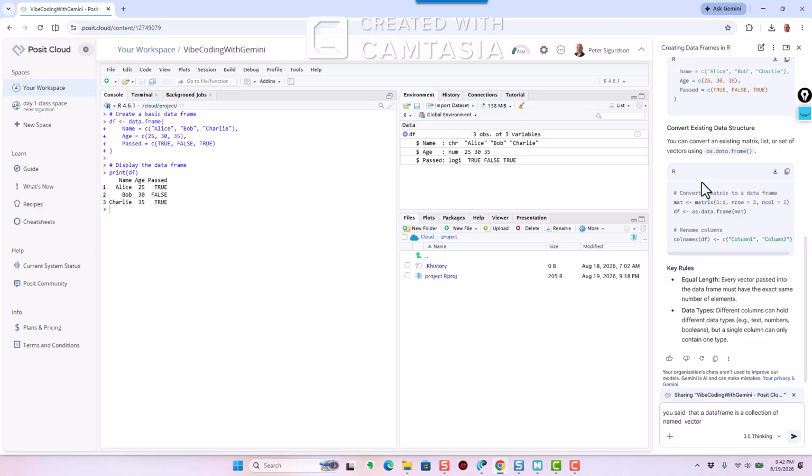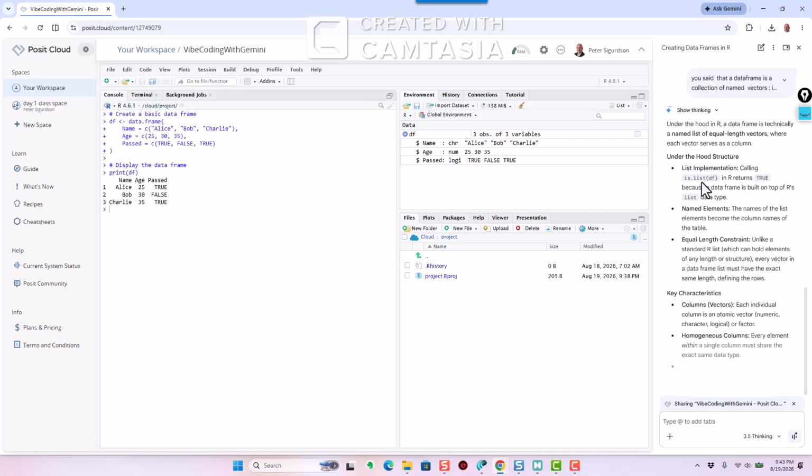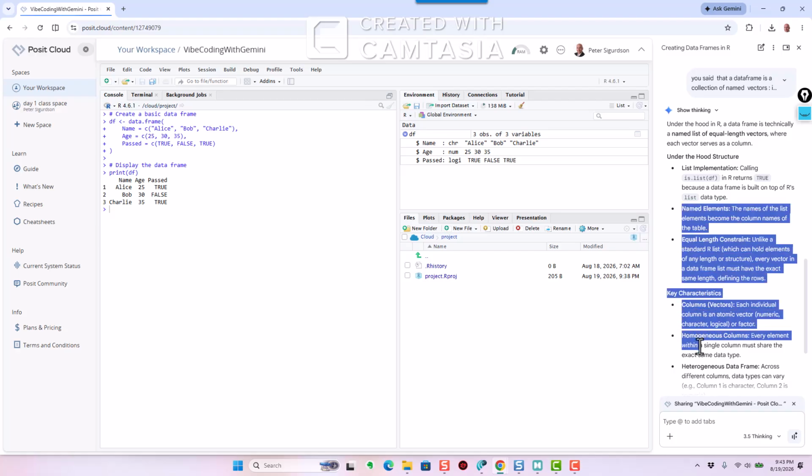You said that a data frame is a collection of named vectors. Is this right? I'm just echoing it back because I want to reinforce my thinking, and several of your final exam questions are going to be based on that. Under the hood in R, a data frame is a named list of equal length vectors. I welcome you to go and read all of that and ask any questions that you might have.